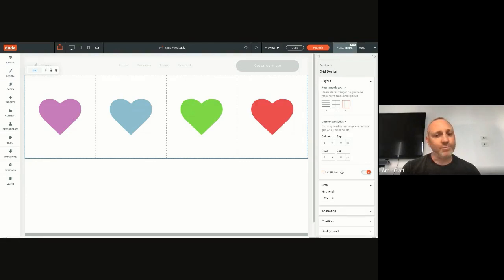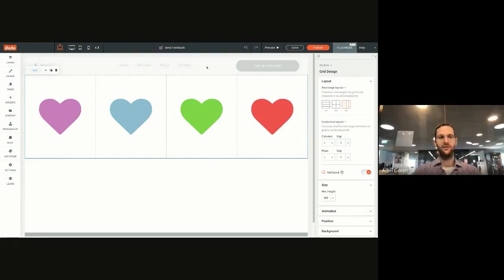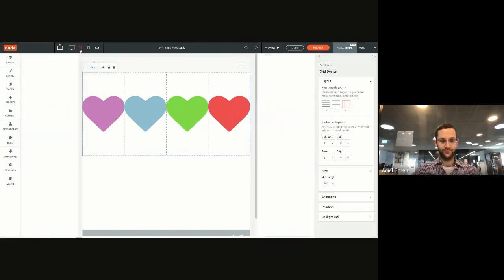Yes, so here we have a section with a single grid. Here on the design panel, I can see that the grid has 4 columns and 1 row. I can also see it here. And we are currently in the desktop breakpoint. So let's go ahead and switch to tablet breakpoint.